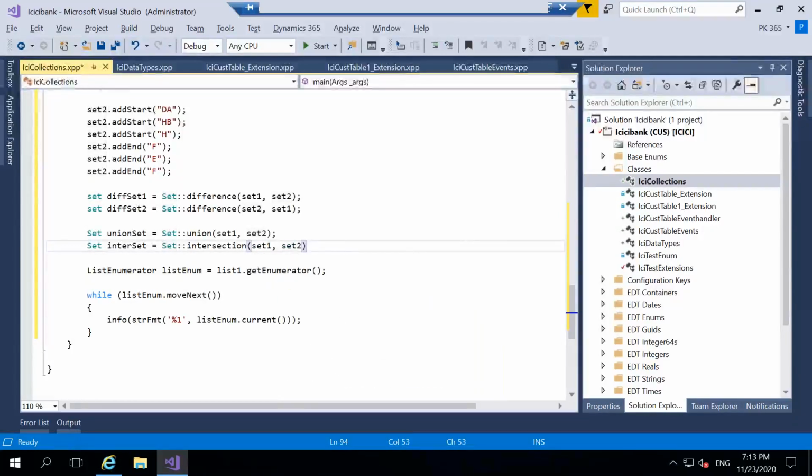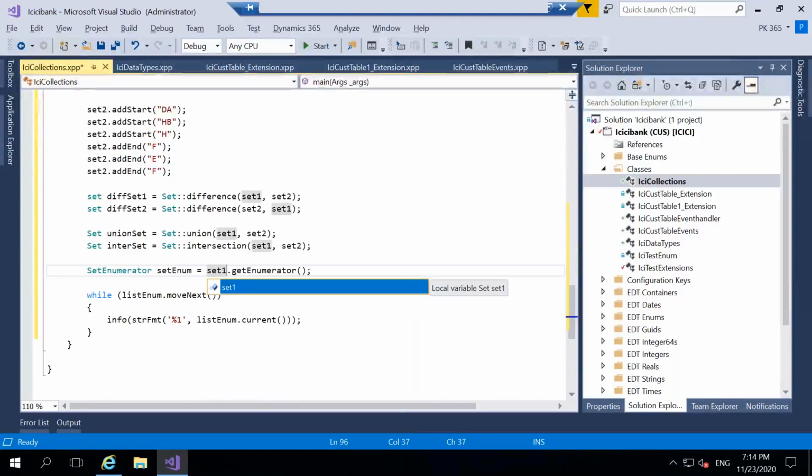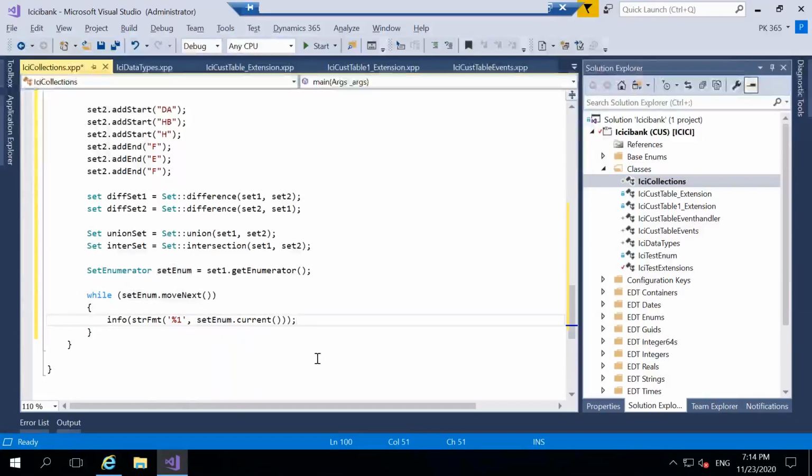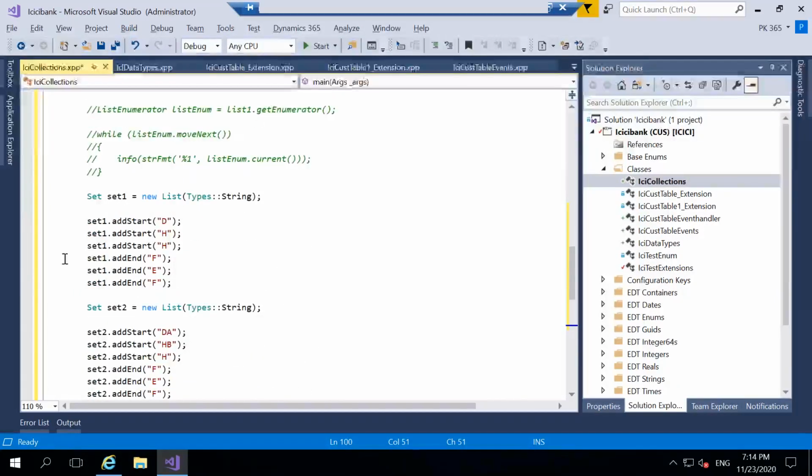So getting the matching elements between both the sets is called intersection, and I have something called set enumerator. We have the list enumerator, right? Similarly we have set enumerator. Here you can use set1.getEnumerator, and in place of list enumerator you can simply use set enumerator and then setEnumerator.current. This is the set. List and set, most of the functions are the same.